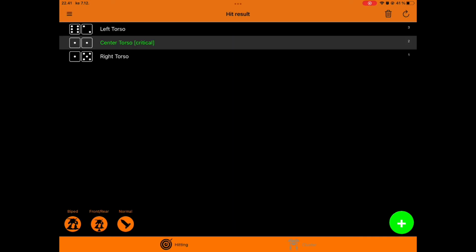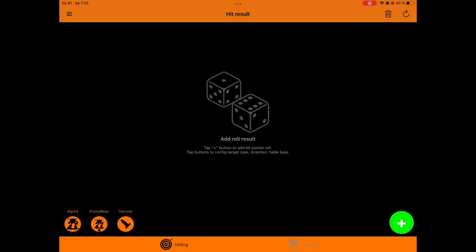As you can see, this time we got a right torso, center torso, critical, and the left torso. What's sort of unfortunate is that this app doesn't show you how much damage you did to each of those parts. So you just have to start from the bottom up and do it yourself, like 5 points to right torso and so on. One final gripe about this app is that I do think the buttons on the lower left hand side should be a little bit different.